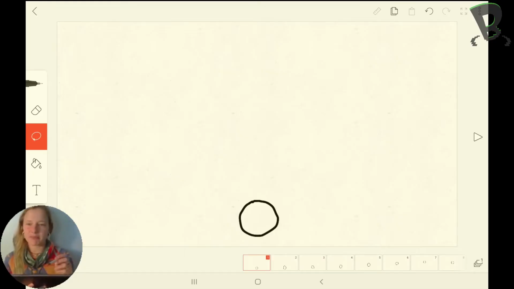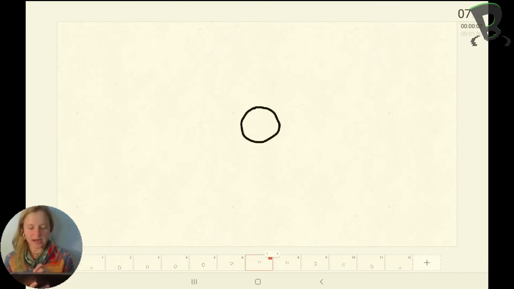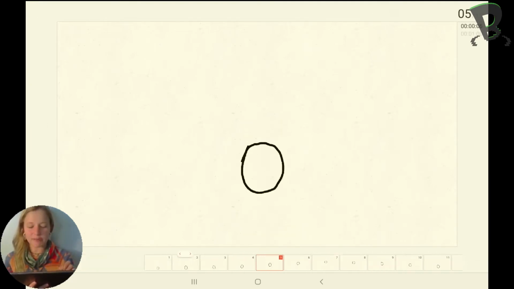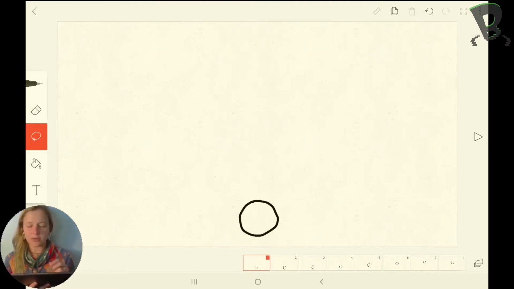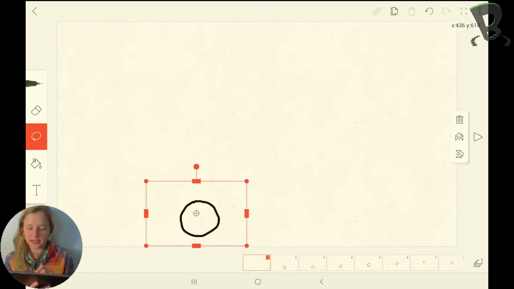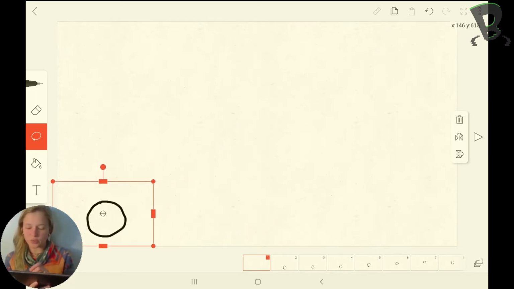All right, so I'm back to my animation where I go up and down, and I've got my stretch up and then my stretch back down. What I want to do now is change this so that my shape is jumping from one side of the screen to the other. To do that, I'm just going to use my lasso and move my shape in each frame to where I actually want it to be.